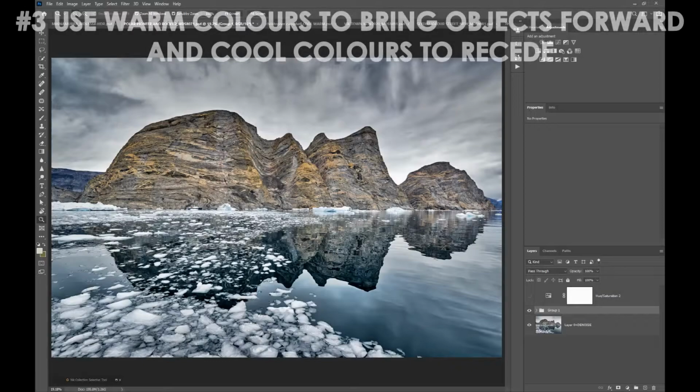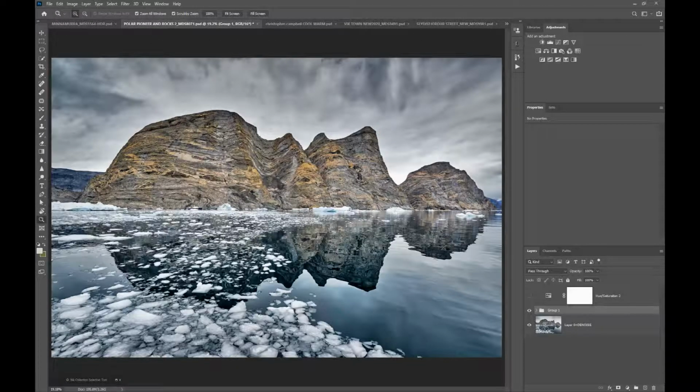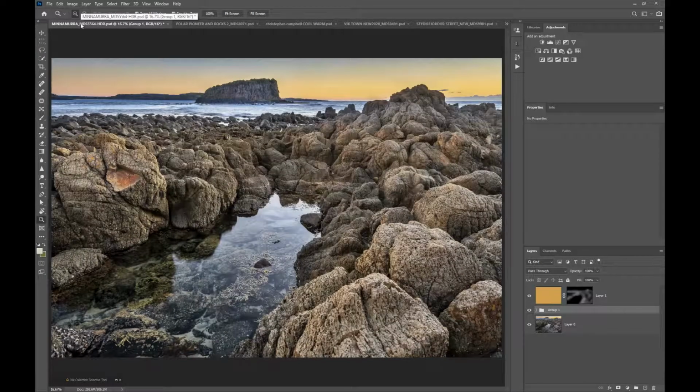Number 3, use warmer colours to bring things forward and cooler colours to push things back. Previously we've looked at how this works with our colour perception, and we can use this in creating our images. In this image, the warmer tones of the mountains come forward and the cool tones of the water push backwards. But let's have a look at a couple of others. In this one of the beach at Minamara, the warmer colours come forward, the cooler tones push backwards.